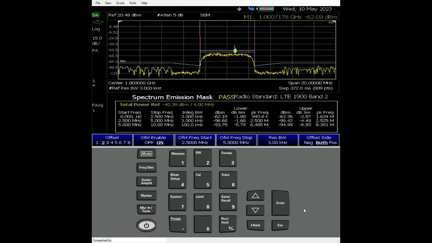Spectrum emission mask allows you to set different offsets with different RBW, resolution bandwidth, so that you might be able to capture some spurious, some unwanted signal that's coming out from your channel. You want to make sure that the transmitted signal is well within the spec that allows, and also make sure that there's no spurious emitted from your transmitted signal.